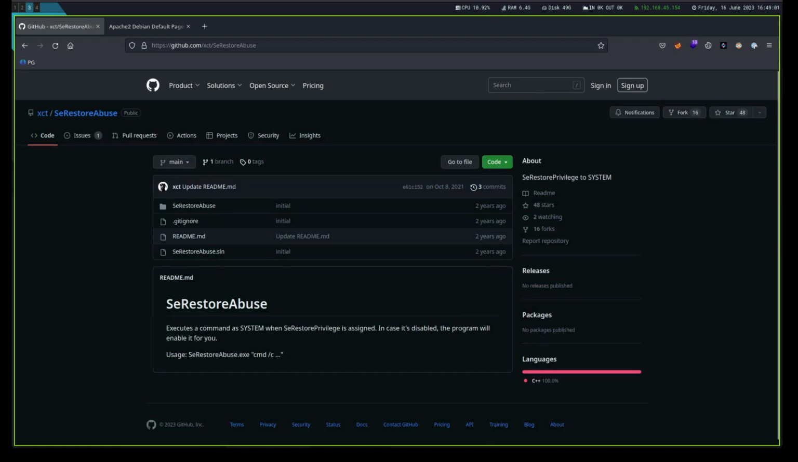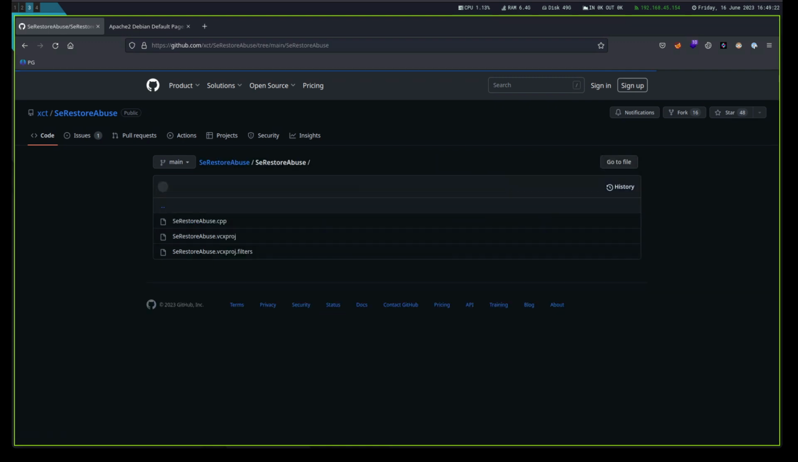Let's see, SeRestore. This one is a bit complicated, but it should work. So it executes a command as system when SeRestore is assigned. In case it's disabled, it will also enable it for you. So that is something you need to be mindful of, that you have to enable it first. And this one also needs to be compiled. So that's not what we're gonna do right now.